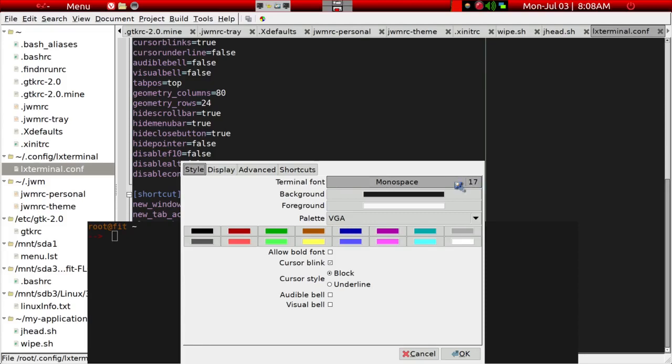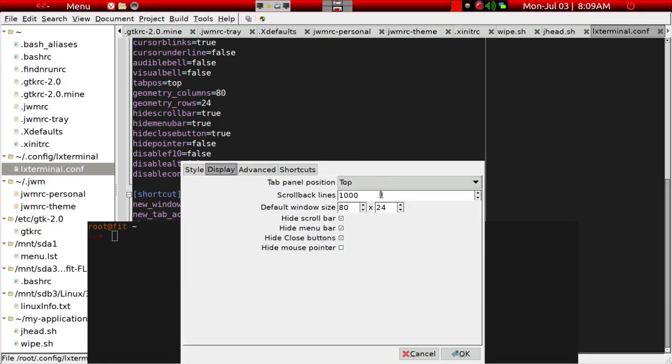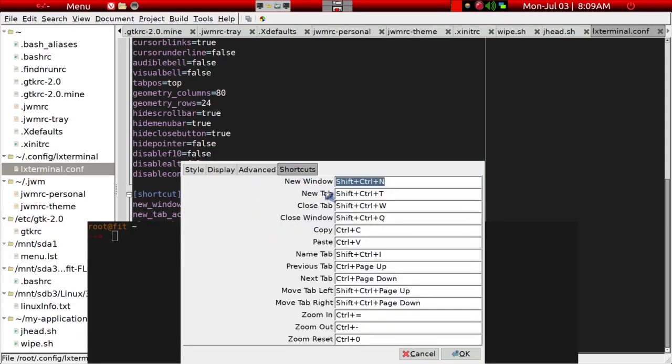So the way I have it set up is, this is the font, obviously, and the size, your preference, and then I have a block and a cursor blink, and scroll back. I can just make it 10,000. Default window size is really irrelevant in my case because I prefer to have it start down here. The way I have it in the JWM personnel file overrides whatever you put in here. And then advanced and shortcuts.